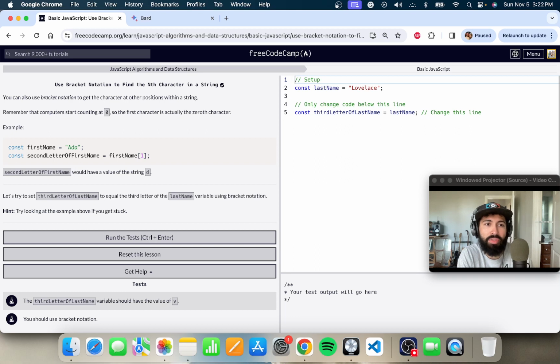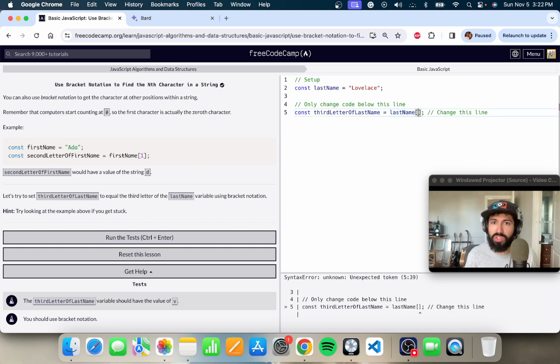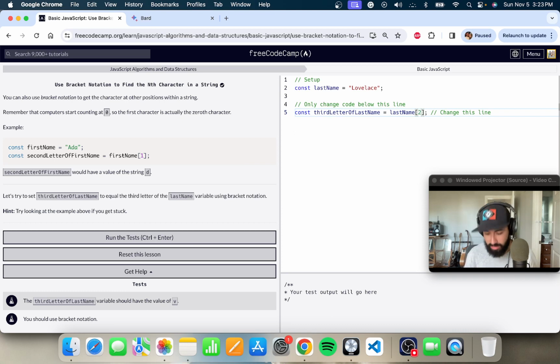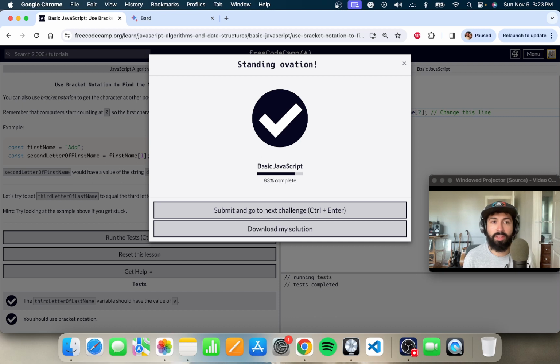Let's try to set thirdLetterOfLastName equal to the third letter of the lastName variable using bracket notation. So for the setup, we've got const lastName is assigned Lovelace. Const thirdLetterOfLastName is assigned lastName, and then we could use bracket notation. We're going for the third letter, which, starting from 0, 1, 2, would have an index number of 2. Fantastic.